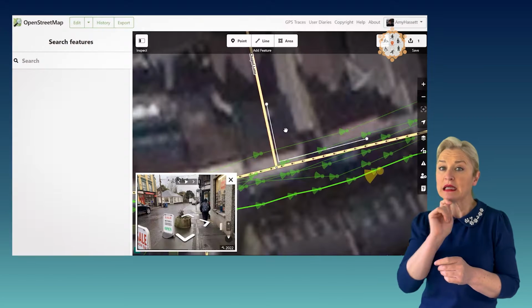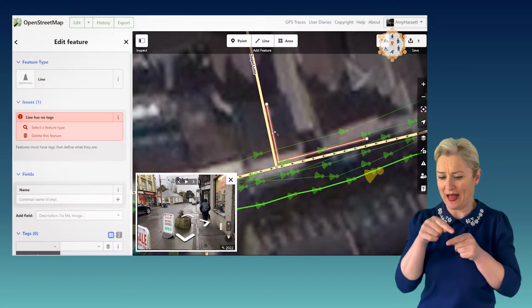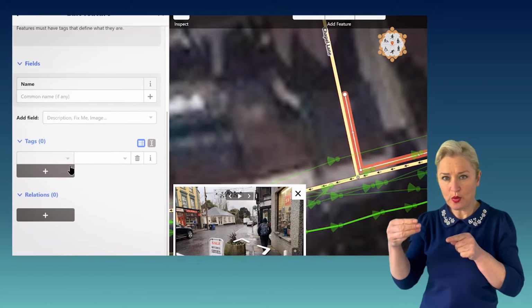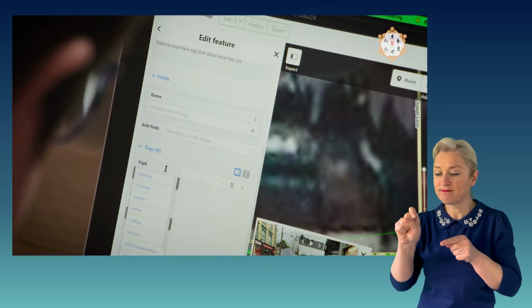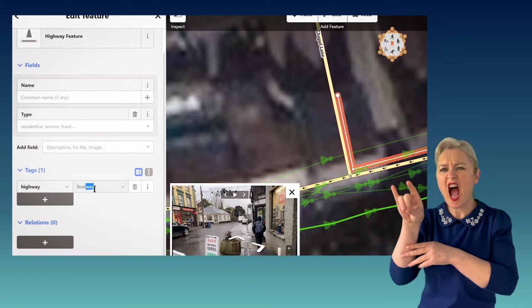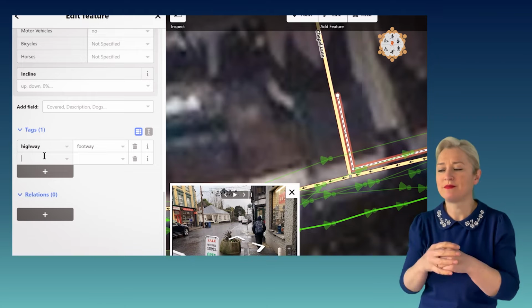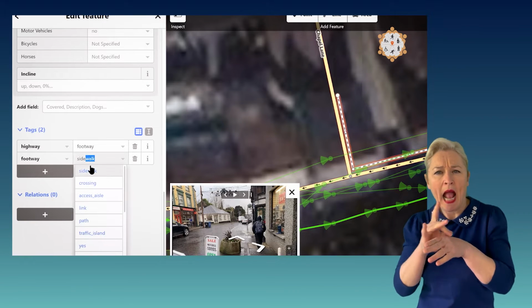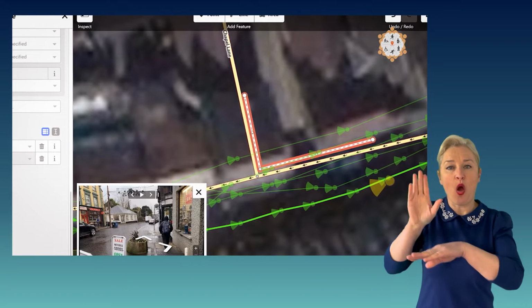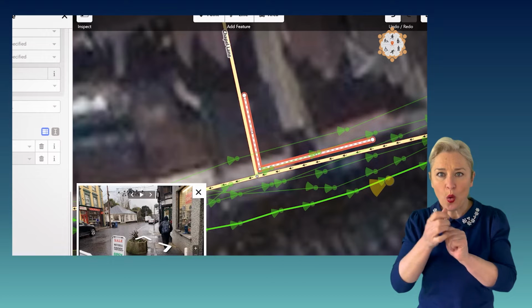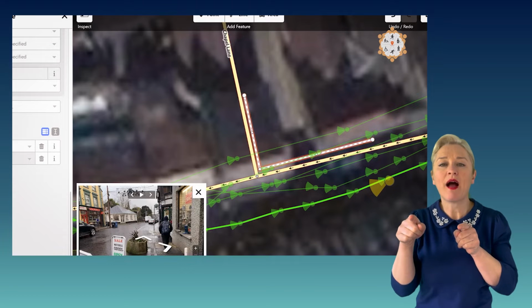And once you've drawn your line, you need to tell OpenStreetMaps what it is. So you click on the line, which brings up the Edit menu, scroll down to Tags, and select Highway on the left here. And what kind of highway? It's a footway. Then below that, select Footway. And what kind of footway? It's a sidewalk. And you can see that the colour of my line has changed to white with red dashes, which means that the map recognises it as a footpath.